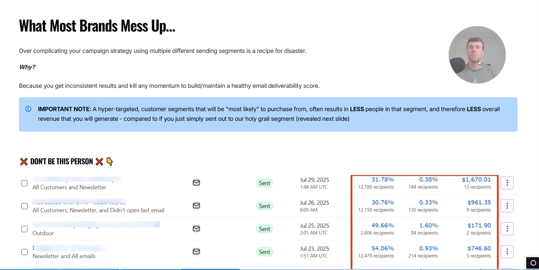So this is what most brands mess up. Essentially, what they're doing is overcomplicating their campaign strategy using a lot of different, multiple segments. And honestly, it's just a recipe for disaster. Why? Because you get inconsistent results and kill any momentum to build or maintain a healthy email deliverability score.